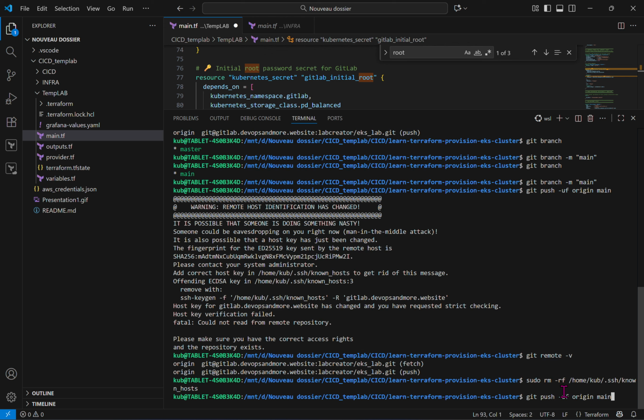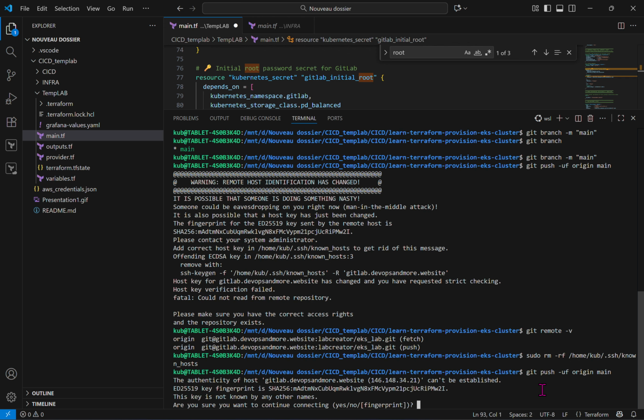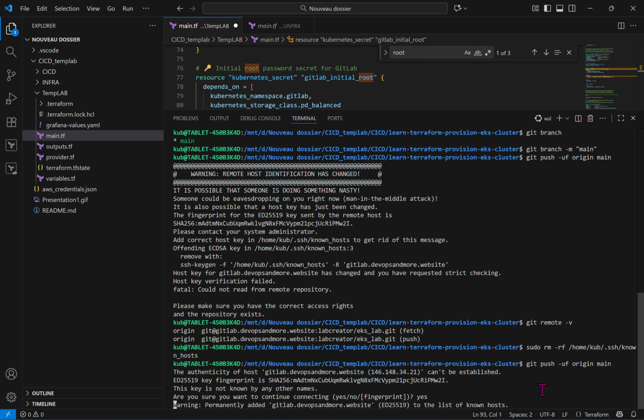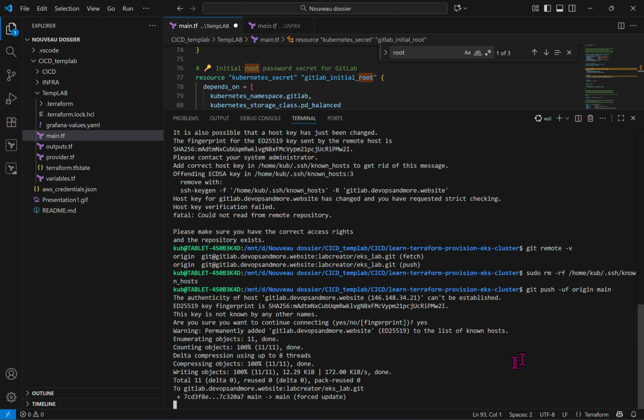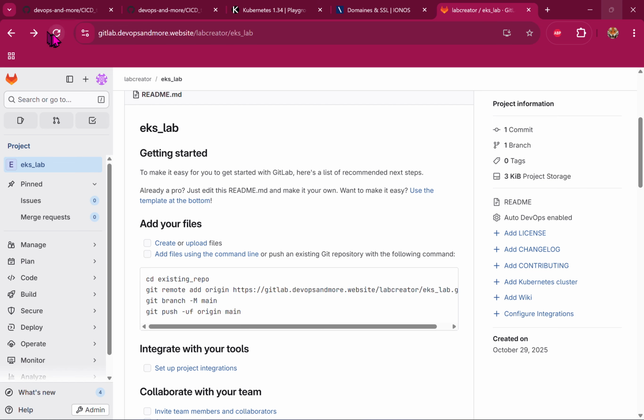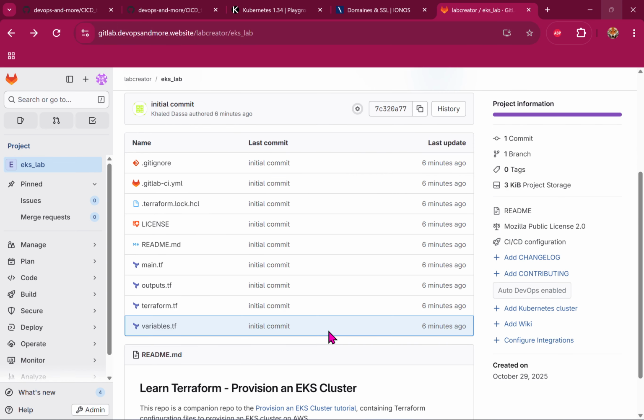Now I can push. That's because I have already done this before, and the key wasn't this key, the host wasn't this host, so whenever it tries to connect to this host, it is using the old host, which is inside this known hosts. Anyway, let's push now. Normally everything is fine now, and yes, that's a good sign. Back to our repo. Now we are good to go.